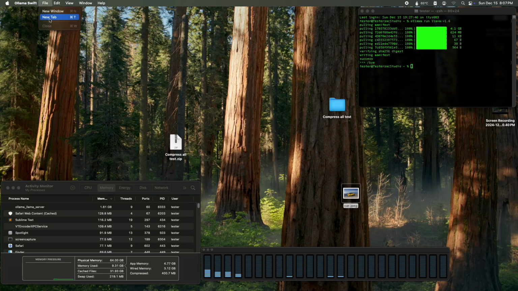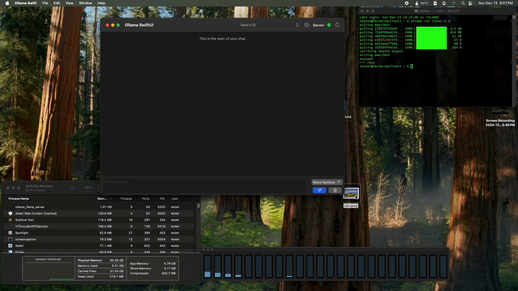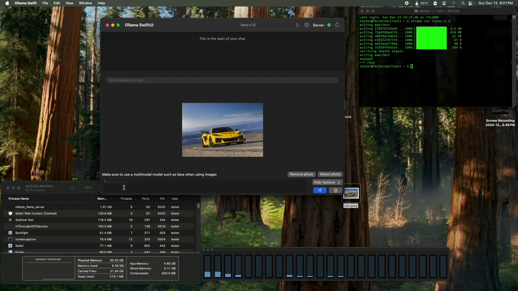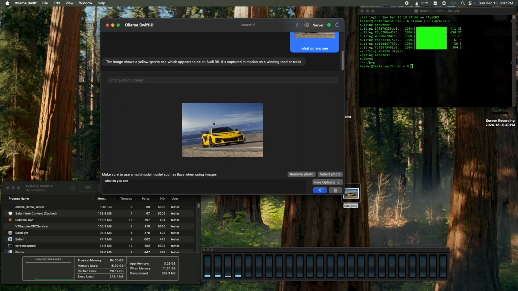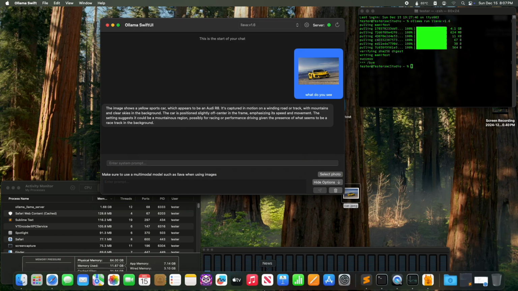All right, we've got to close it and open a new window. Now I tried to drag the picture, but it looks like it doesn't work. So you have to click more options, select the photo, open, and type in the prompt. What do you see? And click the arrow. Let's see the results, and it's pretty quick. As you can see, this one is actually faster than the CLI Llama Vision, and the memory usage is way lower. So this model can even run on 16 gig memory systems.